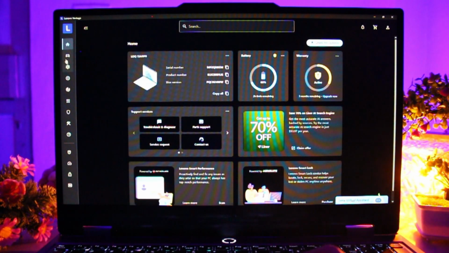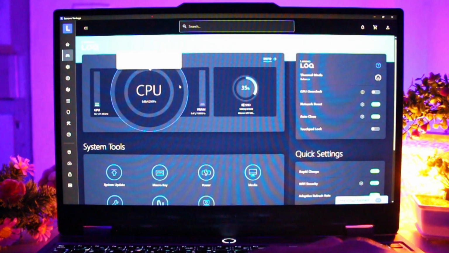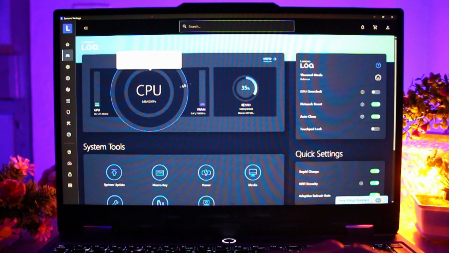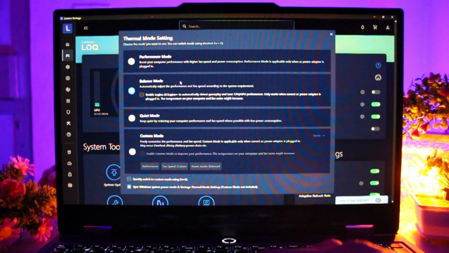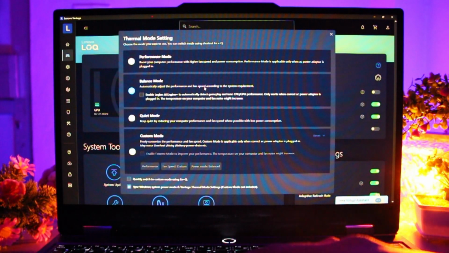Then next is to head over and select the gaming settings from the left hand menu, and once you're inside here, what you need to do is select thermal mode right here. Now as you select the thermal mode, you'll be provided with a bunch of options. In order to have a high performance, simply select the performance mode, which boosts your computer performance with higher fan speed and power consumption, and performance mode is applicable only when the AC power adapter is plugged in.